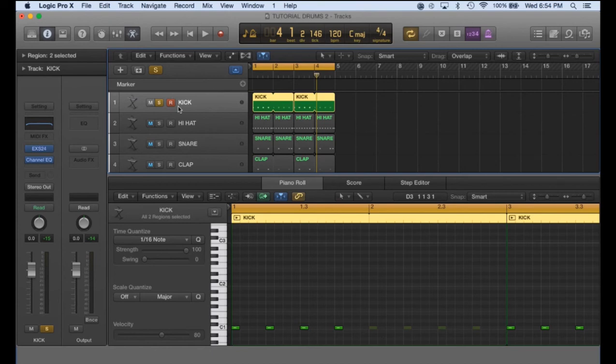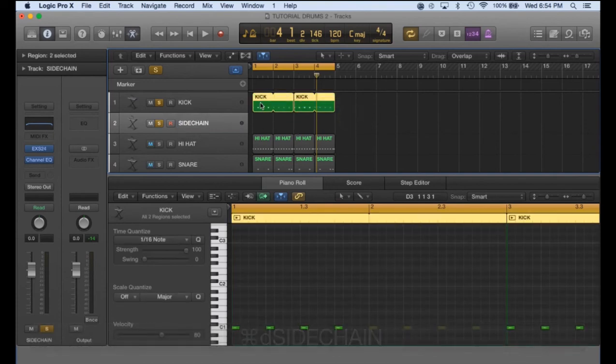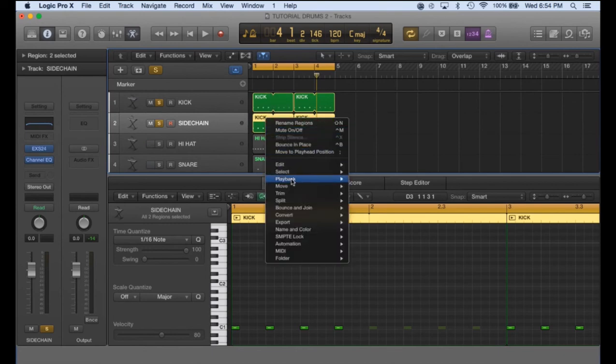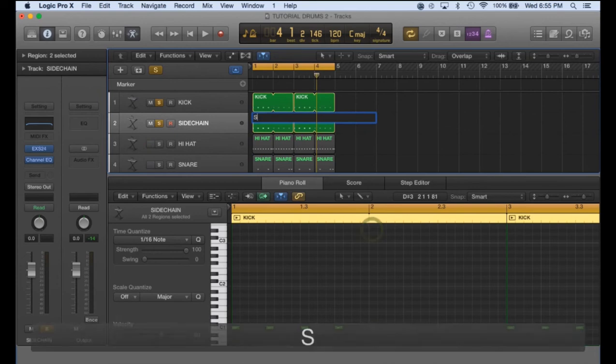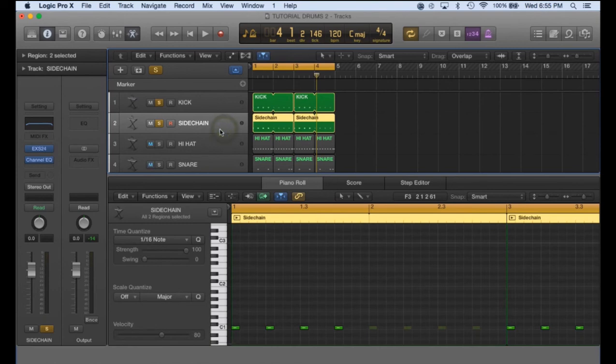Now, all I typically do is duplicate the kick, Command-D, call it sidechain, select both of your kicks, hold option, and copy them straight down. Now, if you want, you can right-click this, name and color, rename regions, and then just type in sidechain, just so you don't get confused with your kick. And I generally like to also color it a certain way, so I know specifically the sidechain.